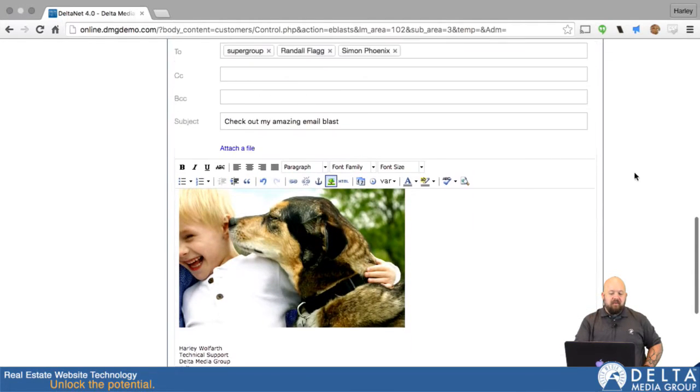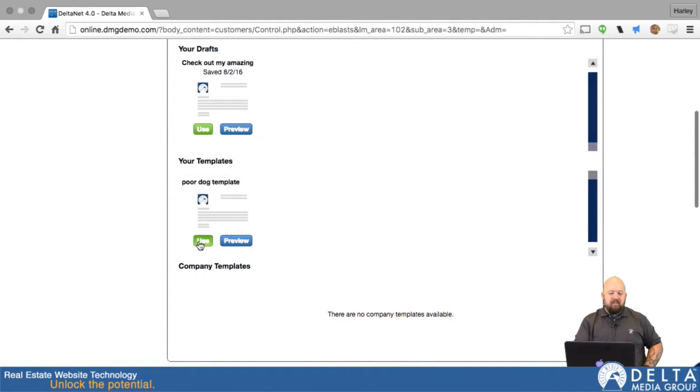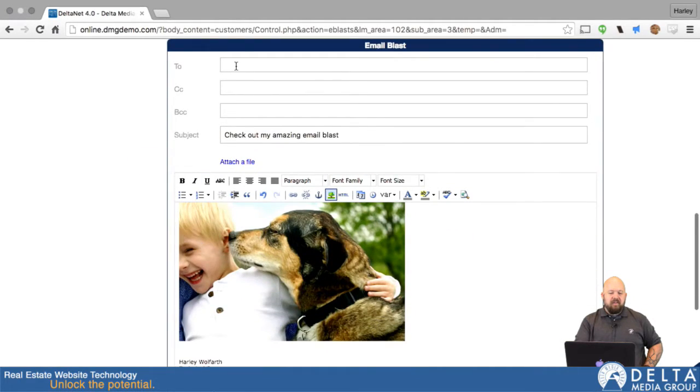So if we go back up here and use our template, you can see the recipients aren't here, because the idea is if you're loading a template up, you're going to modify it and send it to a new set of recipients. Whereas if you're modifying a draft, that means that you're just updating something you haven't completed yet.